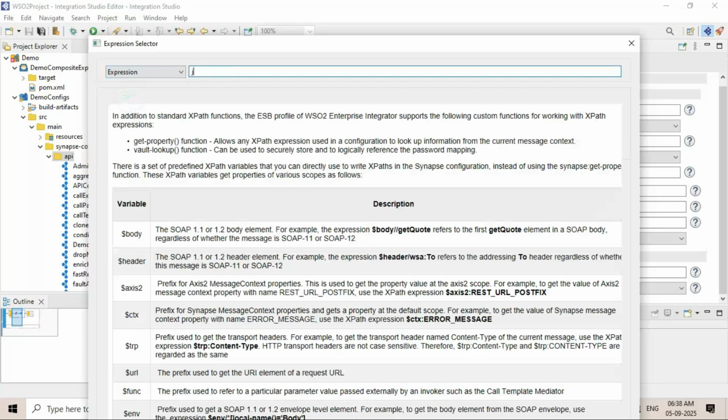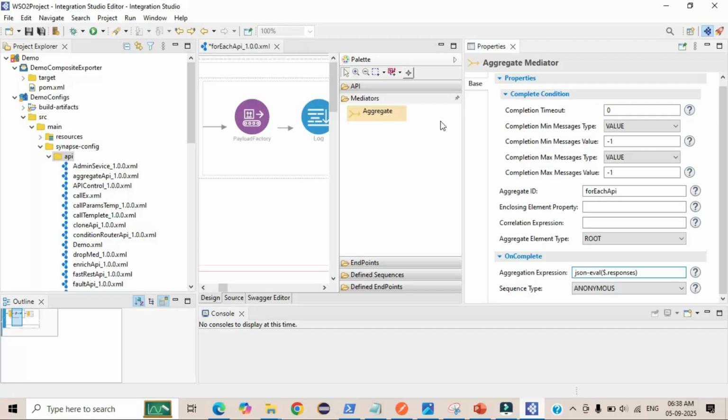So json-eval. Inside json-eval we need to add dollar whatever response we are getting from the ForEach mediator. There is one more syntax, responses. It will fetch all the values available, meaning all we are getting from the ForEach payload mediator. Now save this one. Let me close this and save this one.